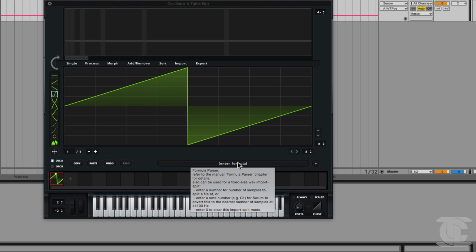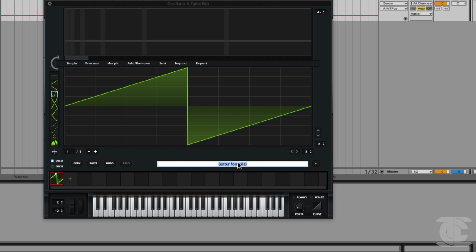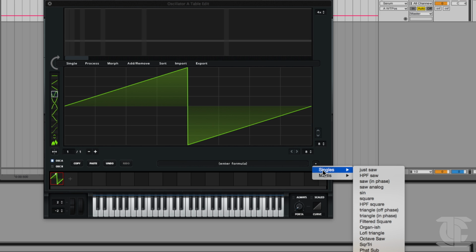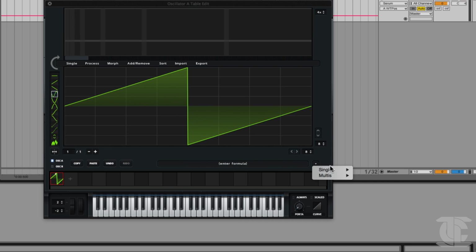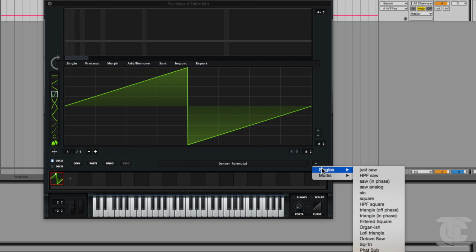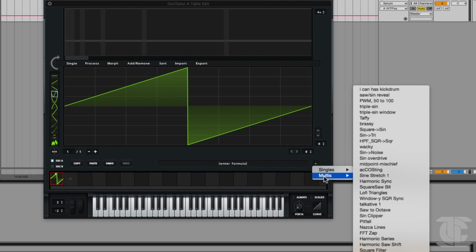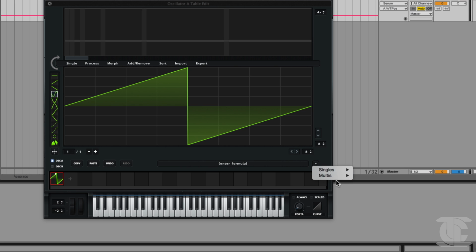Yeah, so another thing that's really neat with this editor is you can use these formula functions to generate your own perfect shapes. There's a little bit of math involved, but you don't really need to go deep into the math because we have presets as well that you can just play around with. We have 2 separate folders here in this formula menu: singles and multis. You can actually add your own, but you have to go into a text editor to have your own show up as additional folders here.